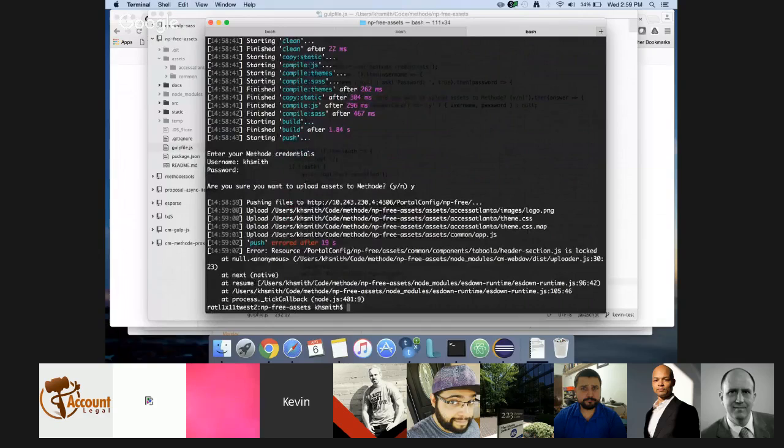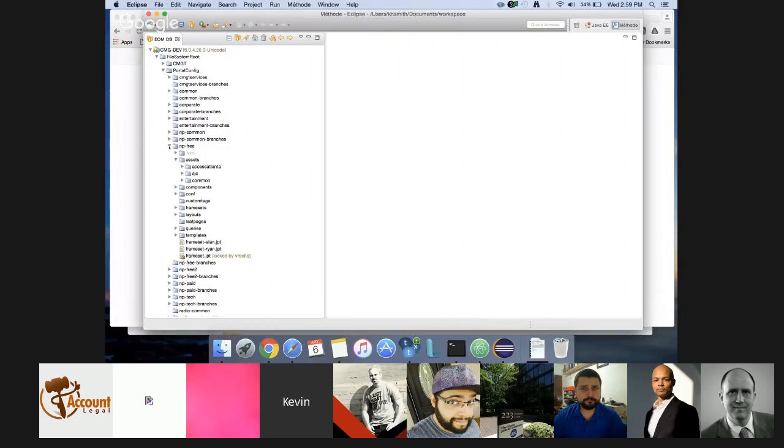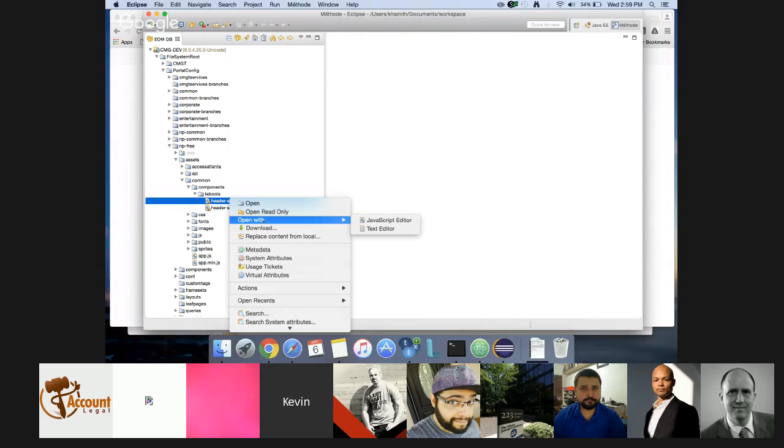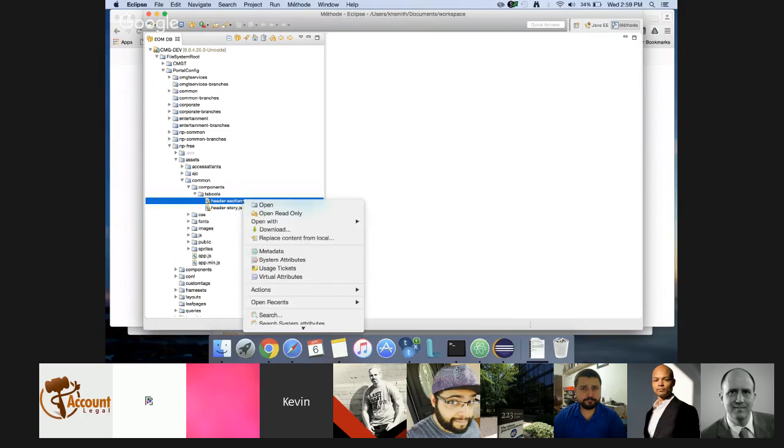And it looks like I got an error. Taboola header section.js is locked. So yeah, I just need to go to the server and make sure that's unlocked. I'm not sure why it's locked, but I don't know if I can unlock it. I have to get someone to unlock it. So this doesn't get around the locking, unlocking issue.